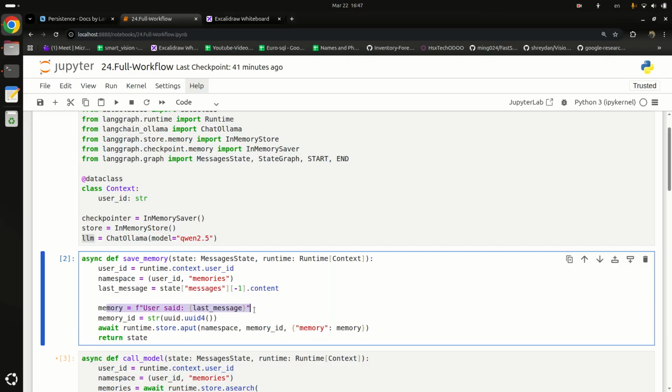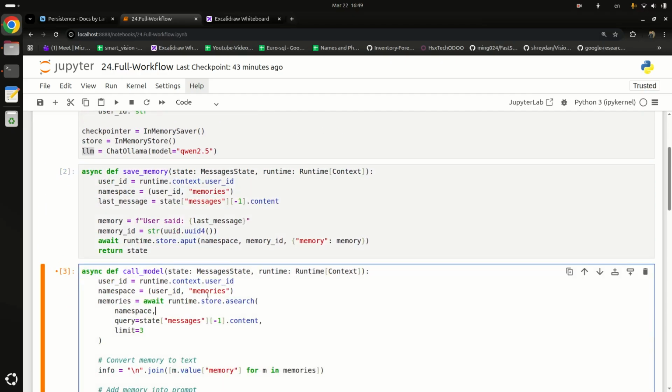Like the user said, for example, I like pizza, or I like biryani, or something like that, and we will return the state. It is our first node that will store the memory in the store. It is the second node. In this node we will fetch the history we previously stored, and pass that history and the user query to the LLM, and on the basis of that query and previous history, the LLM generates the response.